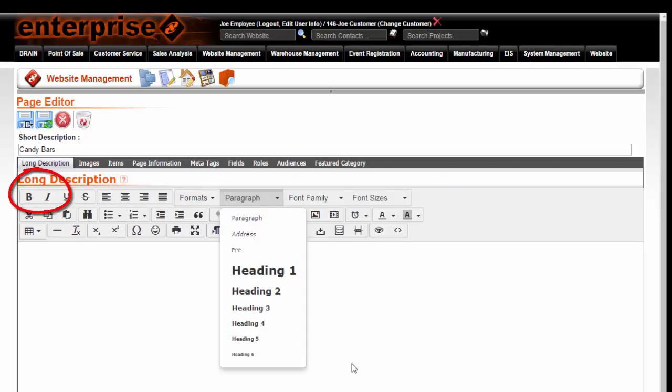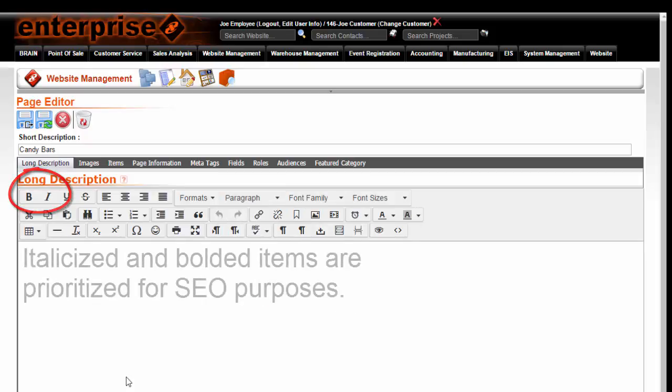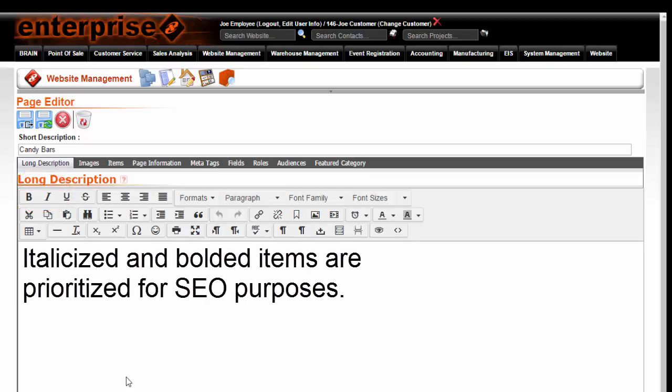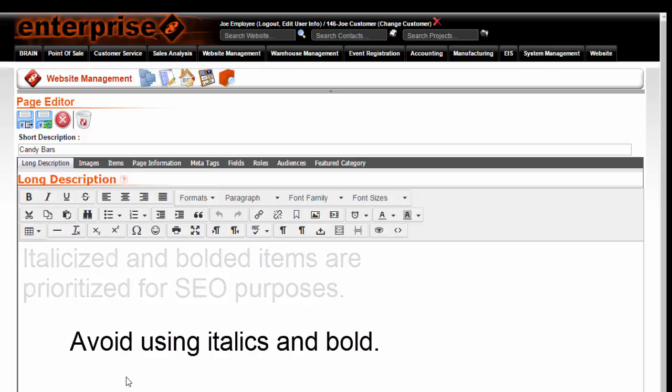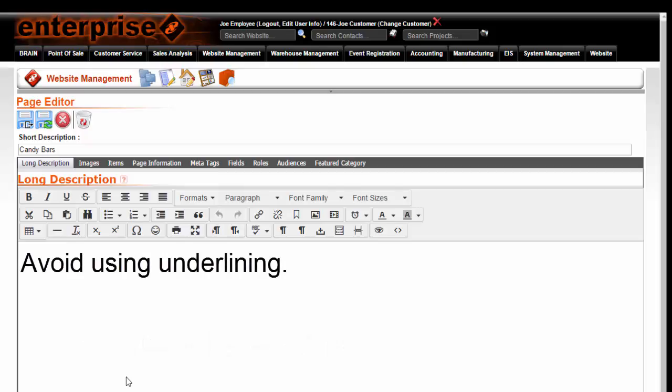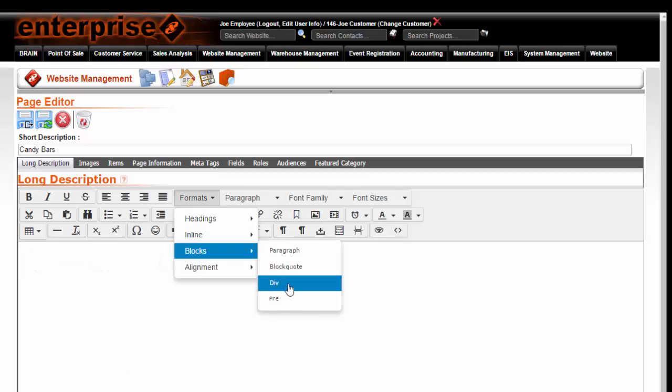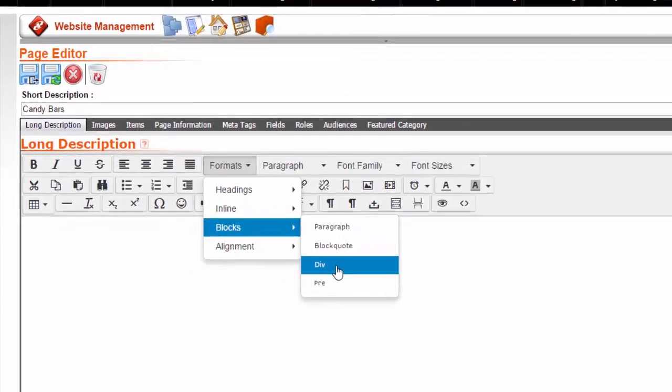Items that are bolded and italicized are prioritized for SEO purposes. Using italics and bold figure into the SEO as well. Therefore, you will want to avoid using these on your website. Also, always avoid using underline because typically hyperlinks are underlined, and adding additional underlining could be confusing to the user. Div is a generic block and really won't serve any purpose.